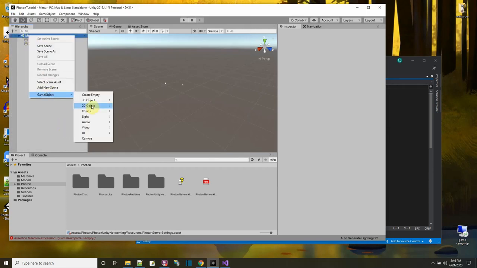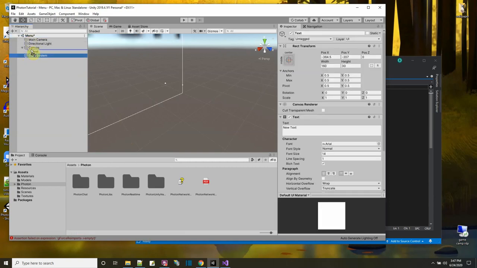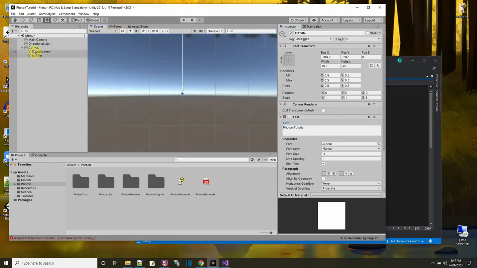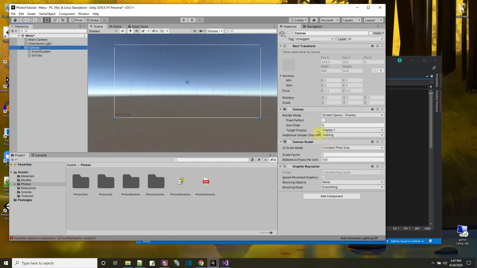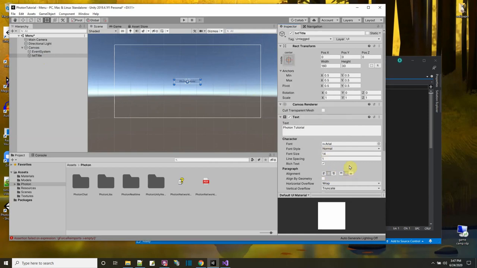So we're going to have some UI stuff here. So I'll just add some in. I like dragging my event system into my canvas. And this first text here, this will be the title, text title. And the title will be Photon Tutorial. Okay, let's go into 2D view here so we could see things. So this text, let's put it in the middle, and then from the middle, let's also center and center. Okay, so we got that there. Maybe I'll just make it a little bigger. Photon tutorial.